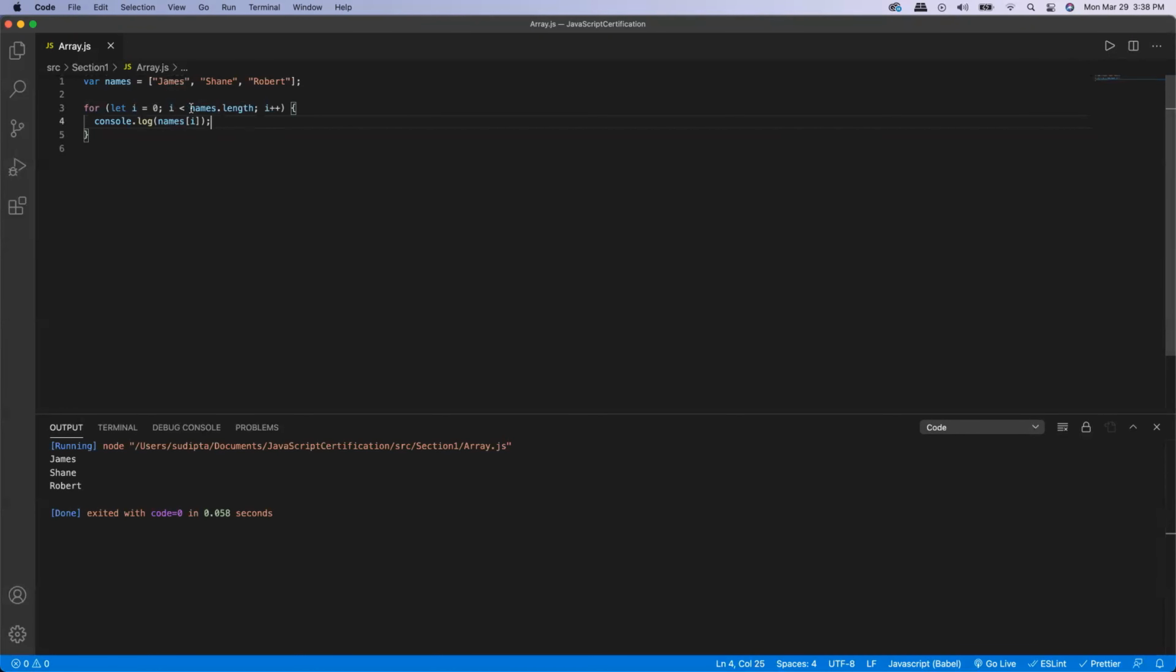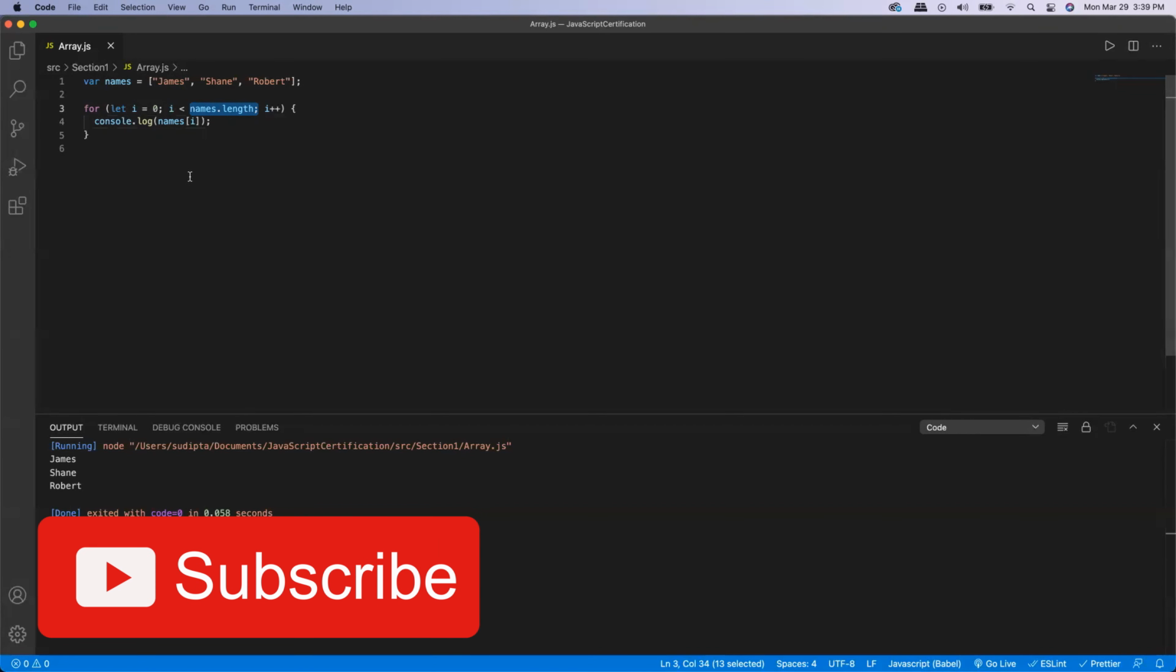So what is happening here, this names.length is giving me the length of the array, which is basically 3, and i is the index. We all know array always starts with index 0. So names[0] will return James. Then in the next loop, i becomes 1, so names[i] is Shane, that's why Shane is getting printed. And in the third one, it's names[2], which is why Robert is getting printed. So this is how we can use the for loop to go through individual elements of the array and print them.